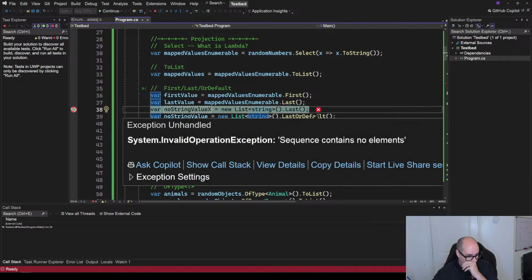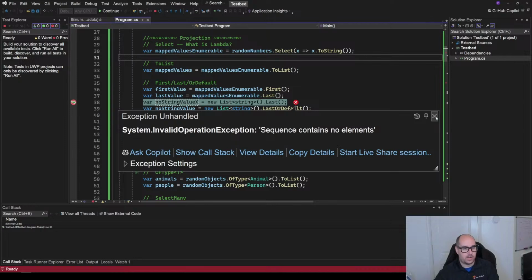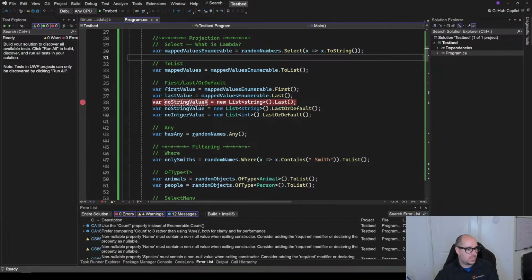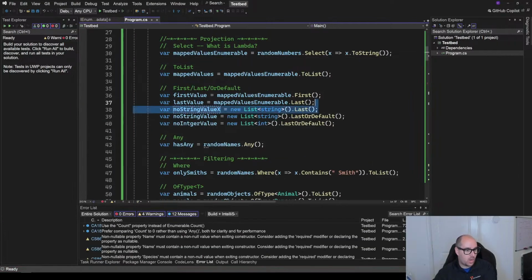If you try to enumerate something, if you do something that is going to evaluate the IEnumerable, like a to list, and actually try to pull something out, and it doesn't have any elements, then it's going to say sequence contains no elements. There we go. There's the X. All right, stop. Let's zoom back in. Okay, so we don't want to do that.